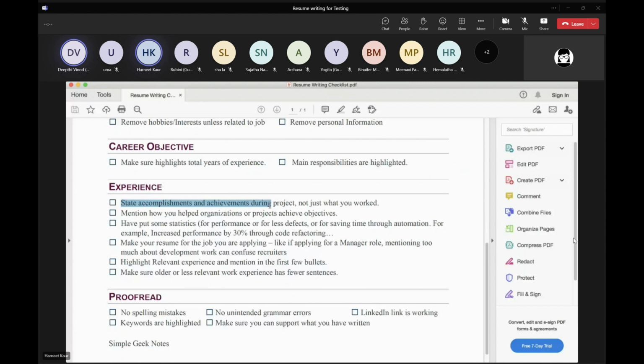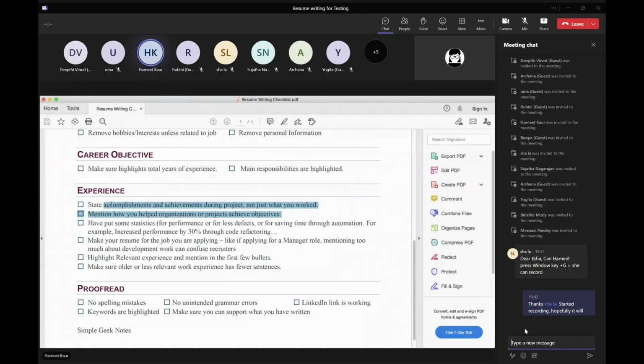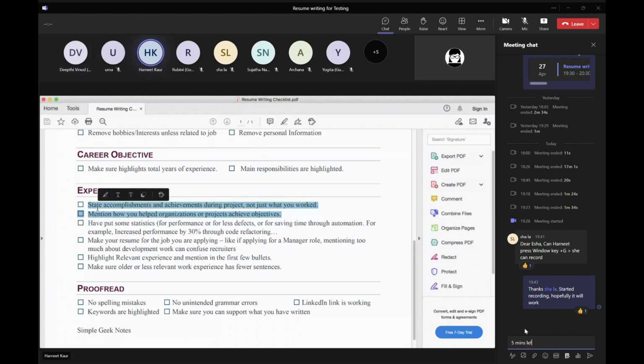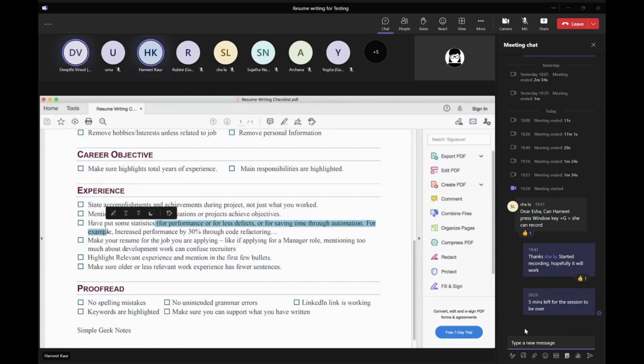Experience, accomplishments, achievements during your project, not just what you have worked on. Like with the automation work which I'm currently working on, you can mention what it has created, how it has increased performance, it has reduced the work. We are getting more time now to accomplish more tasks. You can add such things if you have done any POC or something like that. Make a resume for the job you are applying for.